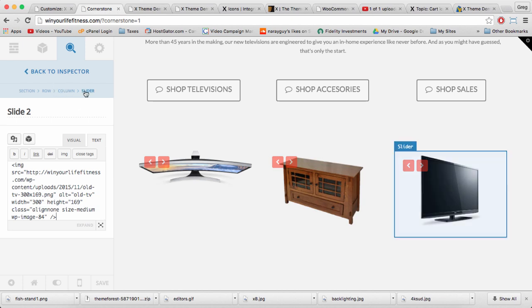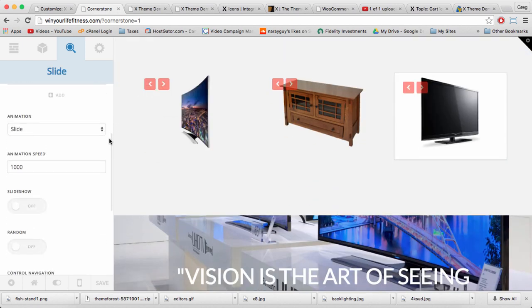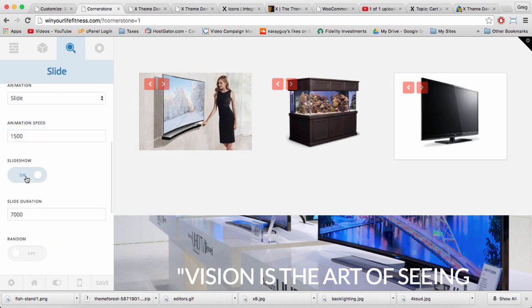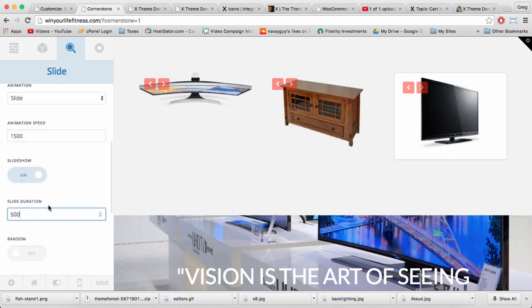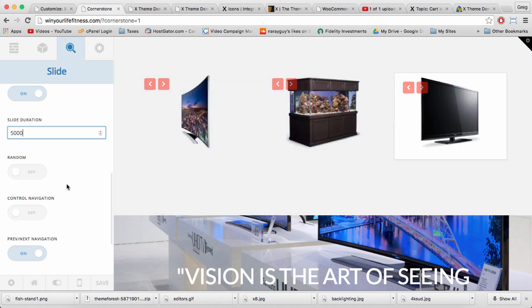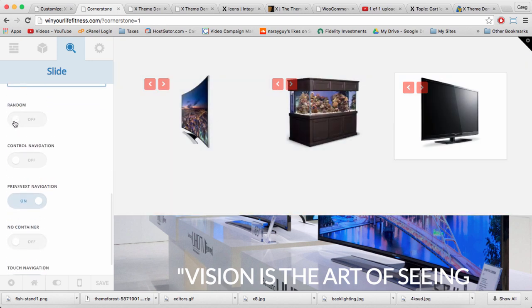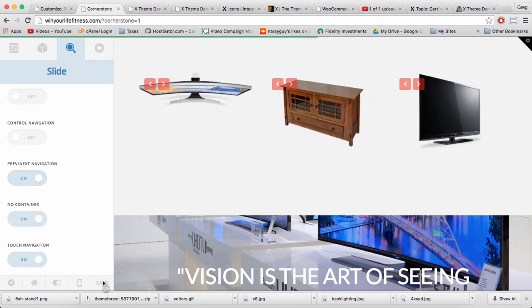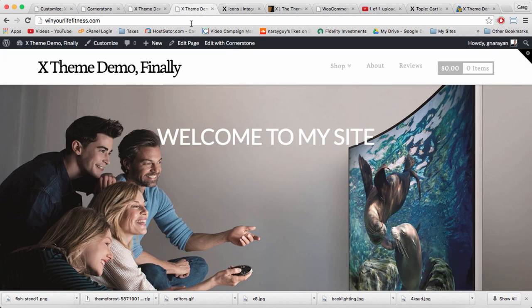And now we're going to go back to slider and get rid of things like our container. Increase that animation speed, slideshow on, and we'll also offset those images so these ones move first, second, third. It'll give people a lot to look at, and no container. Save. And we should be in business now when we refresh our site.